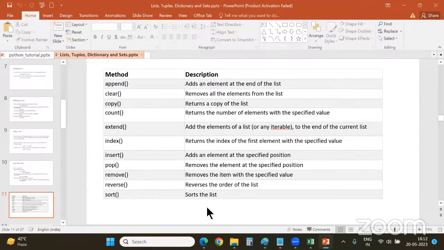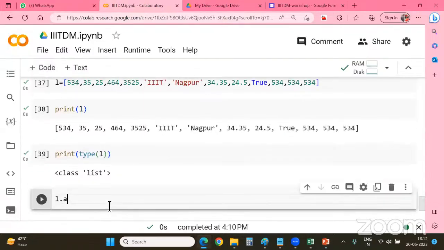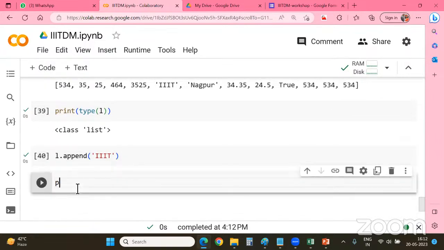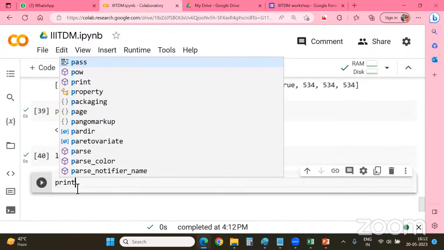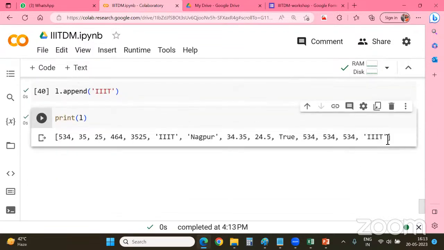So let's perform one or two operations. Let's add something to it. So I'll say L dot append triple IIT. Append is always added at the last. So if now I want to print L, you will see triple IIT is added at the last. See, it's added at the last.